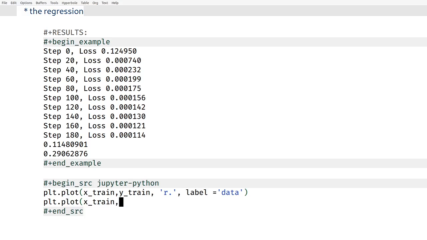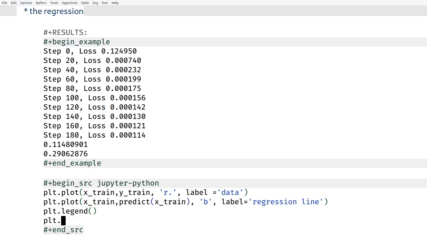Then we have plt.plot again, x_train, predict(x_train). Let's say we want this in blue. The label here is going to be regression line. Then we want a legend, and plt.show.